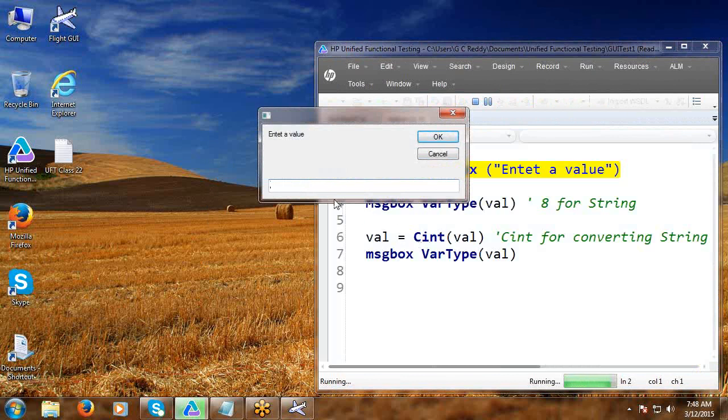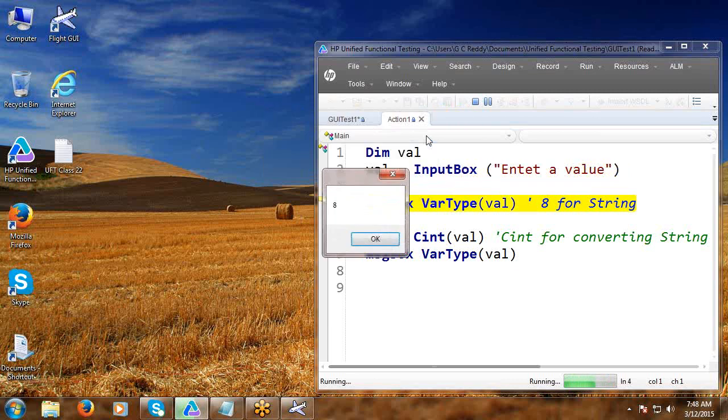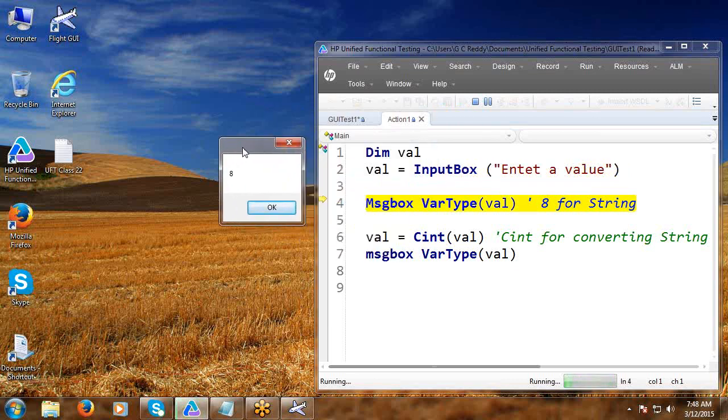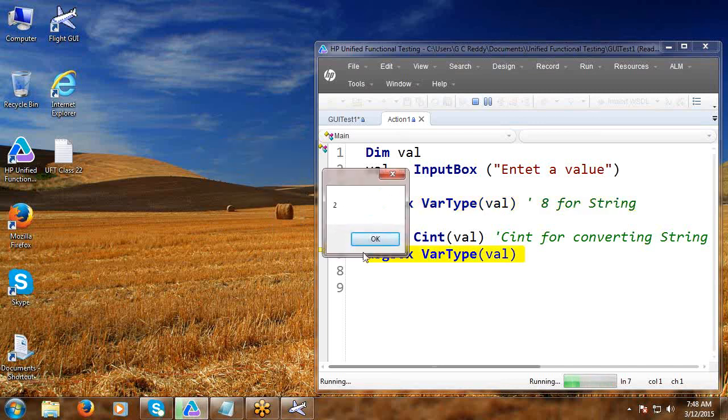See, enter a value. Suppose 1, 2, 3. Reading time, 8 for string type data. Next, after conversion using the CInt function, 2 for integer.